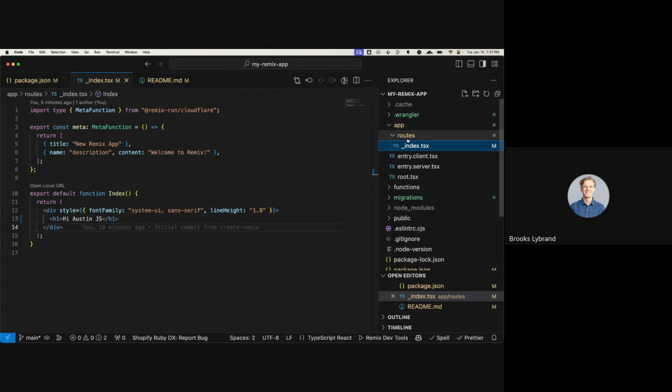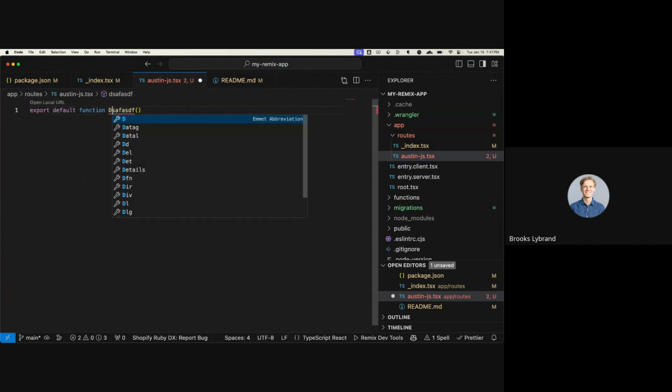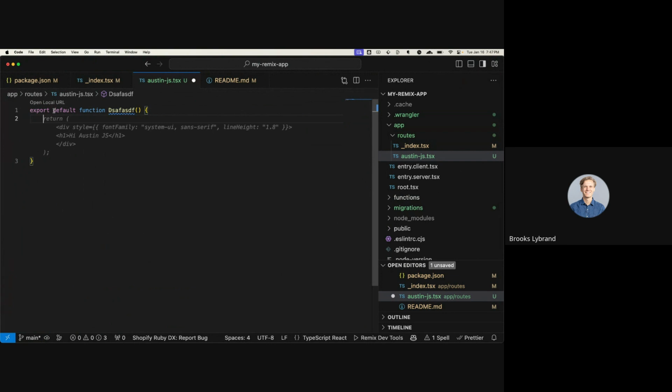So there's this routes file, and then I have this underscore index.tsx file. The underscore is just a convention for your index route. Let me make up a new route because this is kind of confusing. So we're going to call this route austin.js.tsx. And then we can export the default function. You can call it whatever you want. It doesn't matter, but it does have to start with a capital because it's a default. Okay, cool. We'll just say the exact same thing, but we'll change this name.